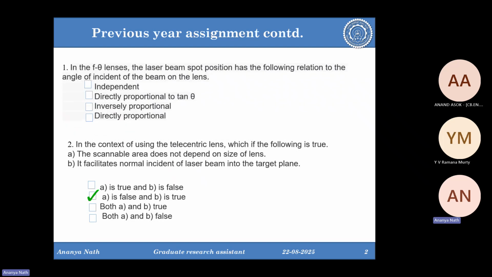Next, for the f theta lens, the laser beam spot position has the following relation to the angle of incident of the beam on the lens. So it's directly proportional. You can sit with a pen and paper and note down the important points from the question and the answer.